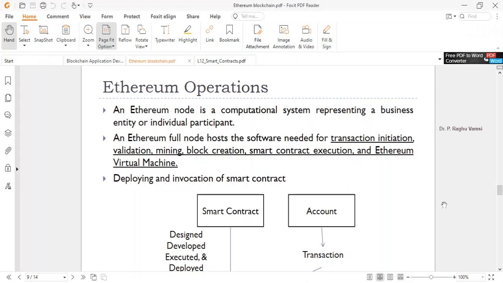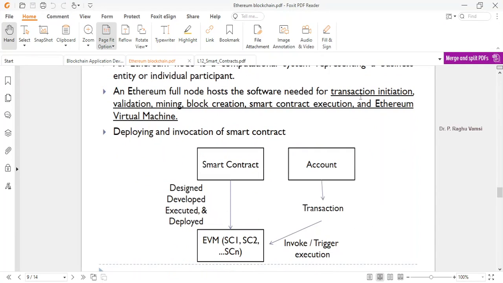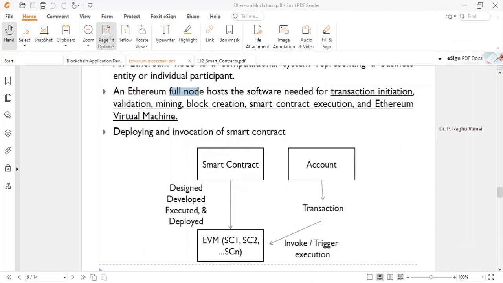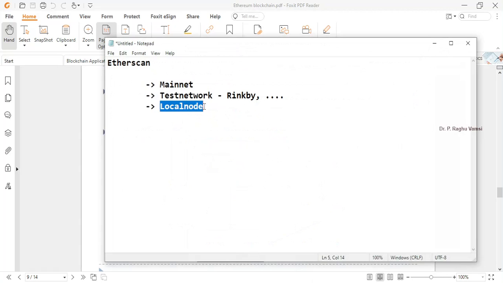So an Ethereum operation is like this. An Ethereum node is a computational system representing a business entity. What are the things that will be there? As you have seen, transaction initiation, validation, mining, block creation, smart contract execution, and Ethereum virtualization. These are available in the Ethereum node, which is called a full Ethereum node. As I just told you, a local node you may create as a full Ethereum node. If it is a private network, there is no need for mining and all. But in general, you can also create the full Ethereum node.